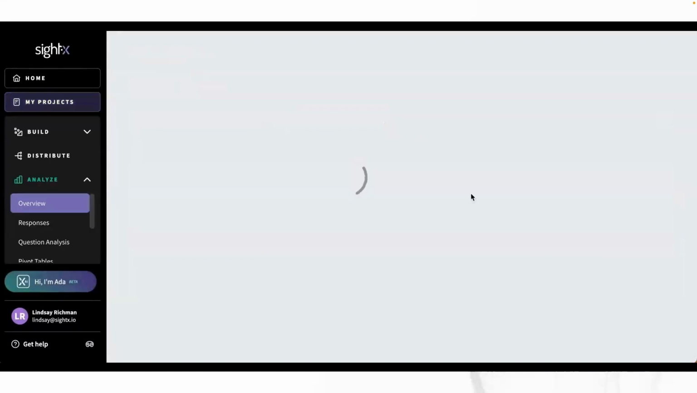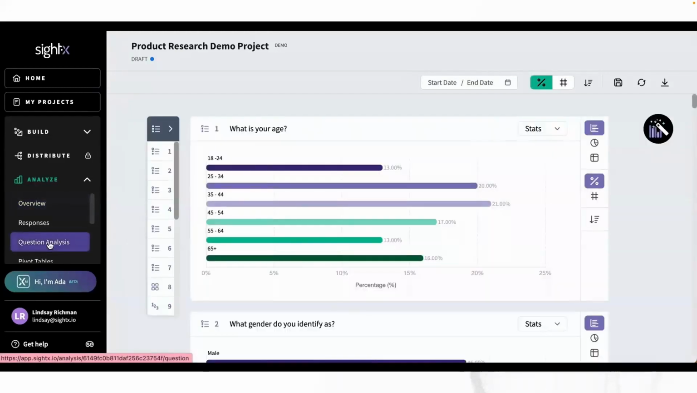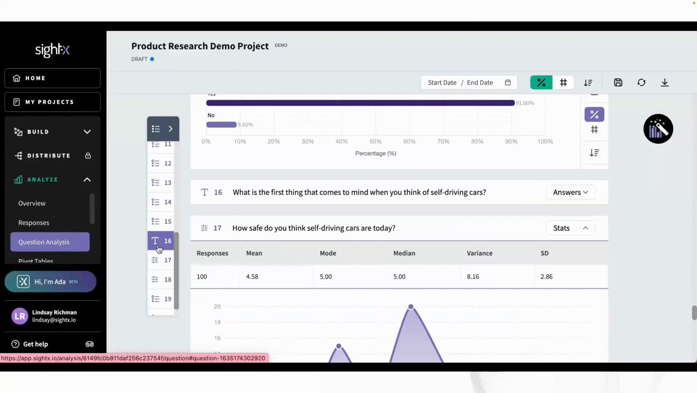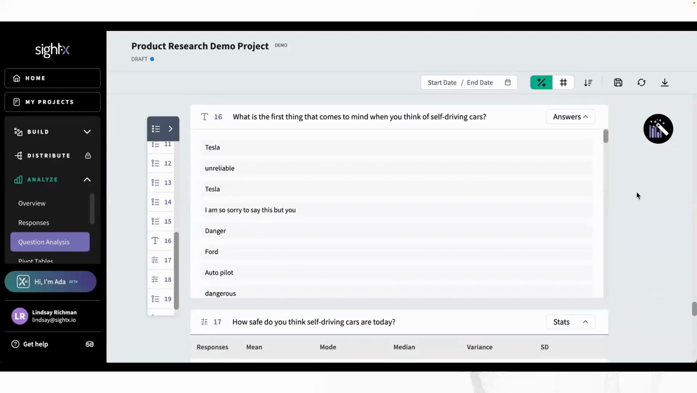So the last example is going to be working with open-ended text. I'm going to go into another project that has data that has a question like that. This one has 100 respondents. And usually you'll know, but in case you're working with data from a team or you might share with the researchers, I know I have a text question by going to that bar, seeing the T, clicking on it. So there's my text question. And this question is, what is the first thing that comes to mind when you think of self-driving cars? So if I just go to answers and click on it, that expands my answers. And what's nice about this is I get things like brands, but I also get words like unreliable or dangerous.